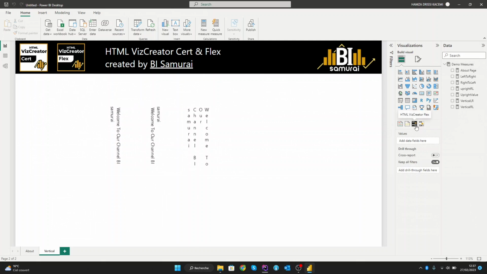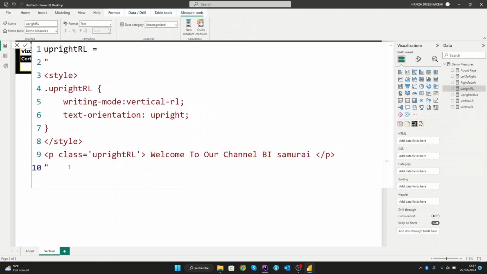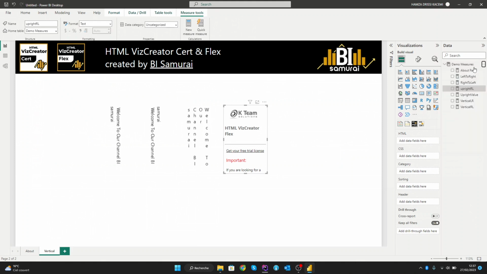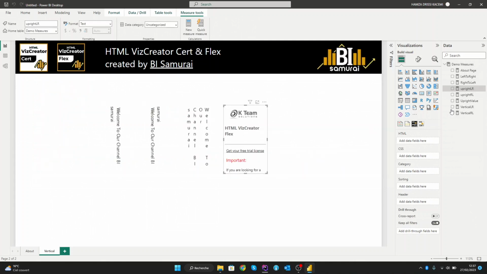So let's add an HTML VizCreator Flex and let's copy the same code from upright right to left. And in our new measure, we will paste it here and just change right to left to left to right. And also the important thing to change is these two words, left to right. And now we will see the result here.